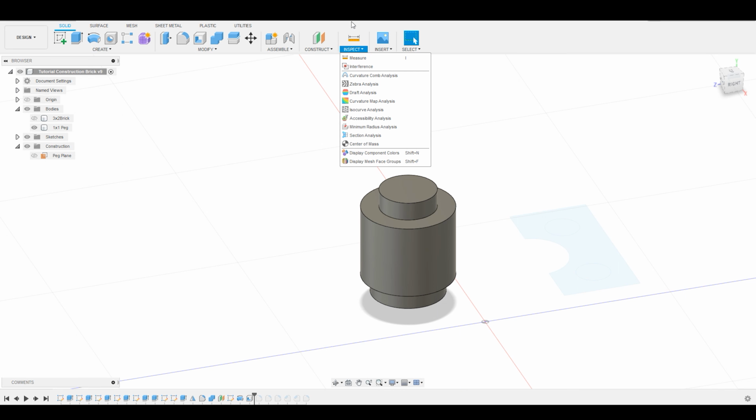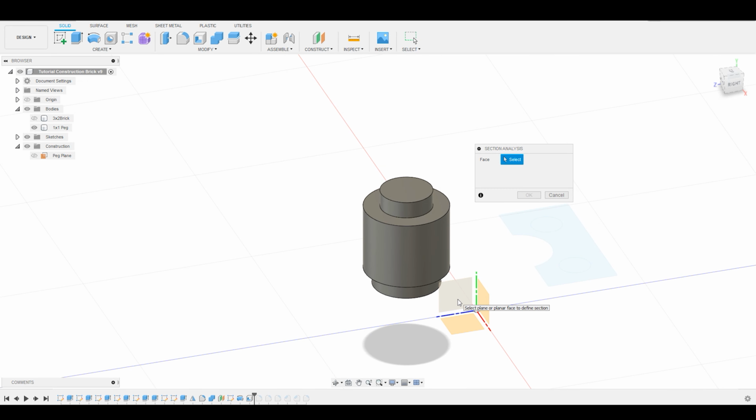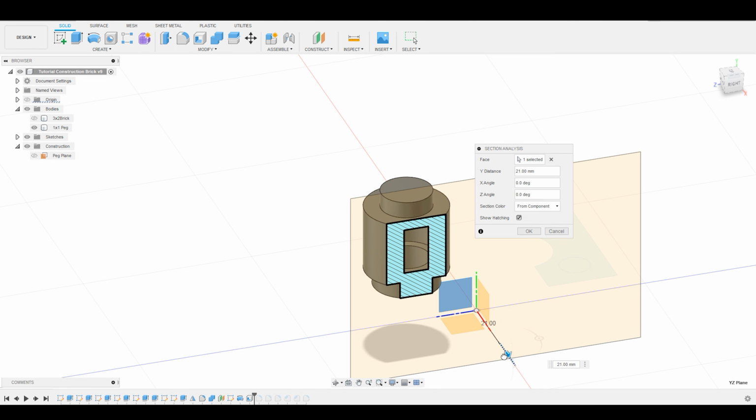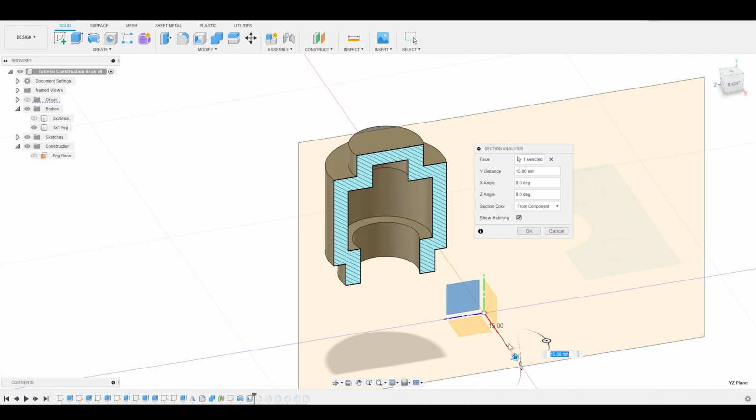So let's go up into the inspection panel here. We are going to create a section analysis. We'll use this plane here. And I need to change the distance here. All right, and you can see that we have now hollowed out this entire body, and it's going to do its best to maintain a 3mm wall thickness throughout.